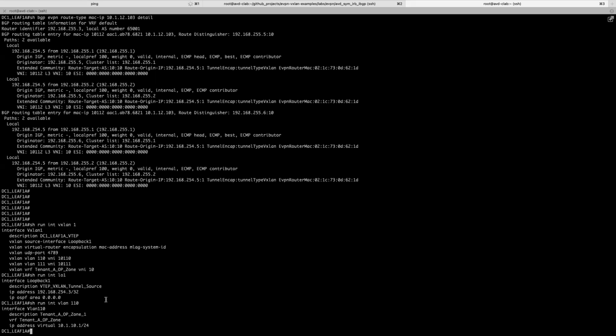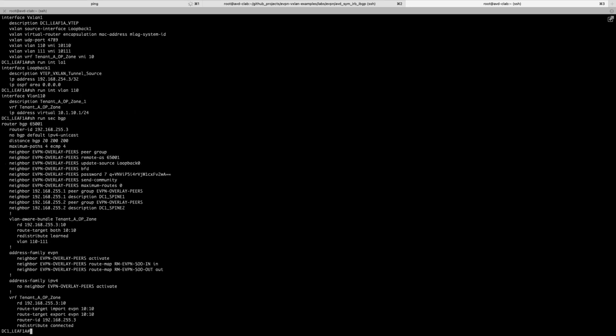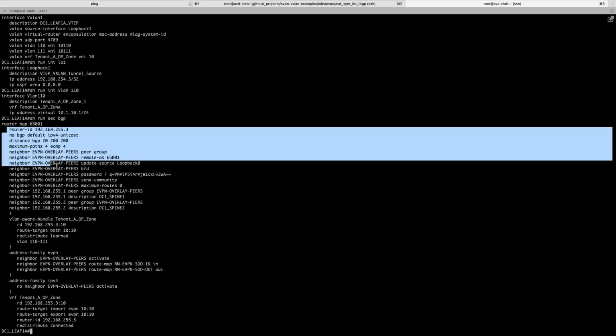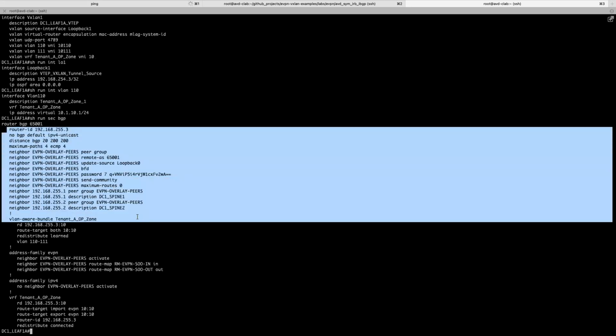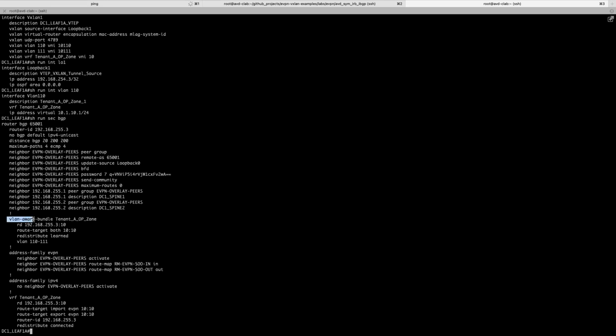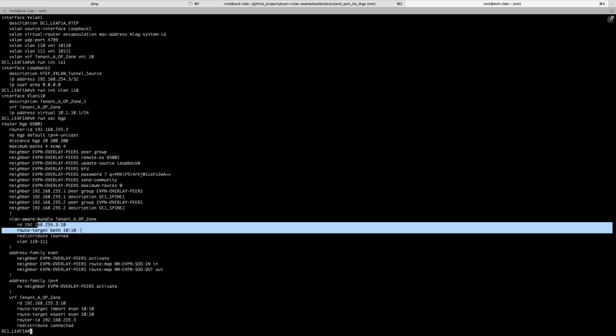Okay. Now let's check the BGP config, correct? This is all the same, right? Neighbor, peer, peering and all. The only difference is here, instead of VLAN-based bundle, we are using VLAN-aware bundle. What does that mean? For multiple VLANs, you have the same RD and RT value.